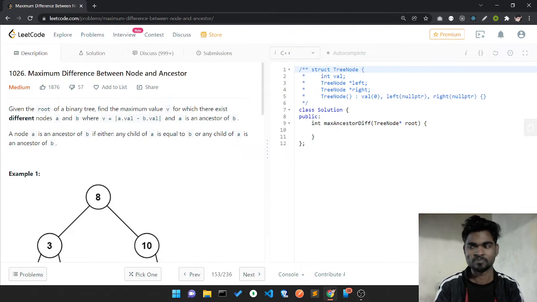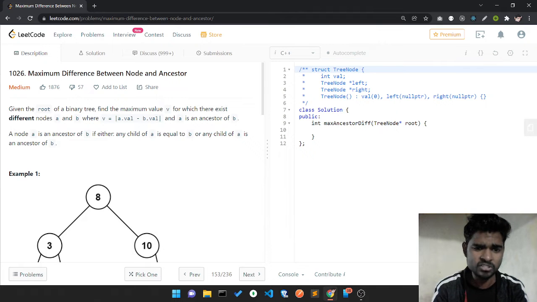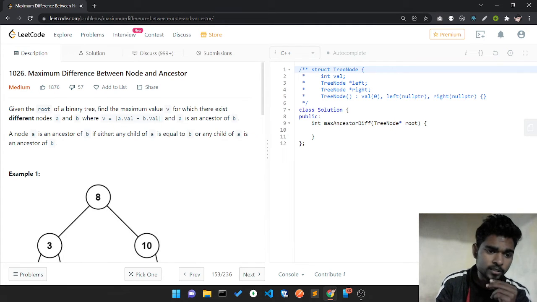Today is the last problem of the year 2021, and today is 31st December. So let's try to solve this problem. The problem statement is: given the root of a binary tree, find the maximum value of v for which there exist different nodes a and b. We have to find value v. It's the absolute value of a.val minus b.val, and A is an ancestor of B. A node A is an ancestor of B if either any child of A is equal to B, or any child of A is an ancestor of B.